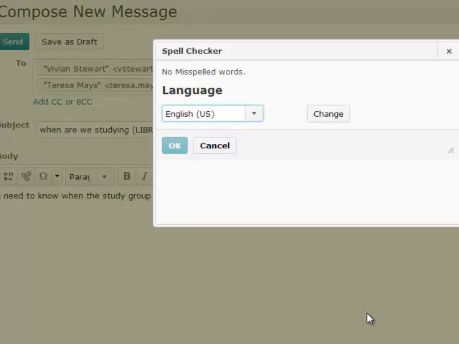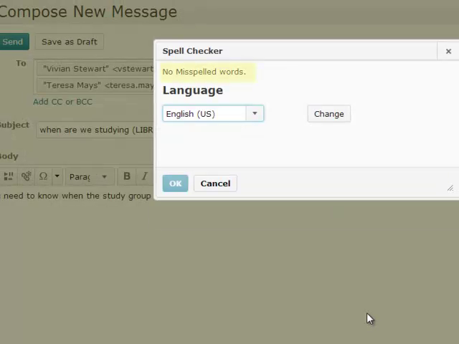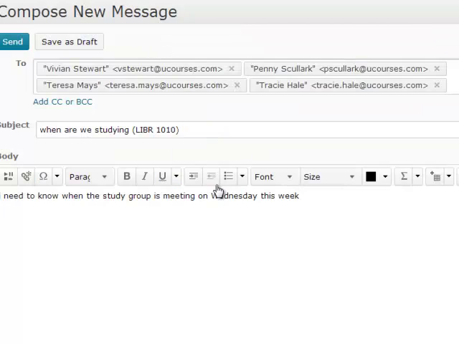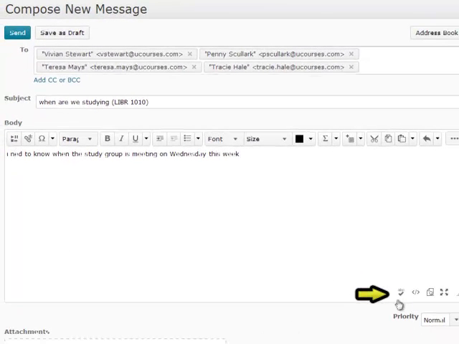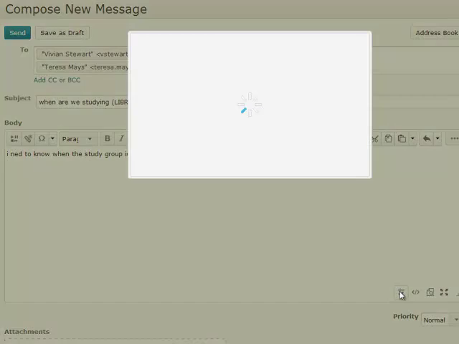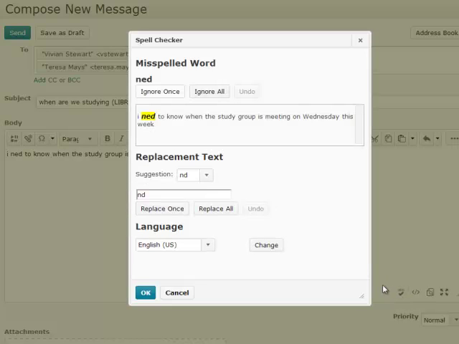When I click on it, it says no misspelled words. Let's go back and misspell something. I'll change need to Ned. Now I click on spell check again. This time it found that I misspelled a word. This is similar to a spell checker you'd see in a word processing program.